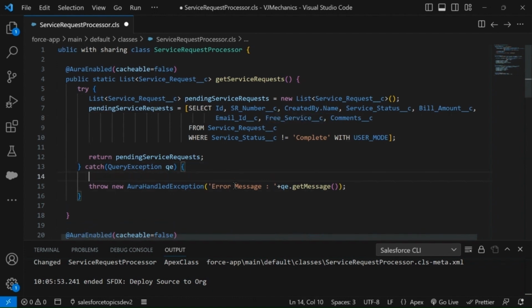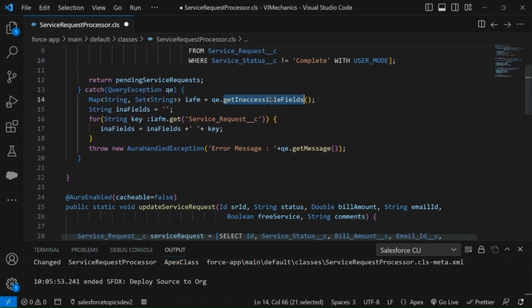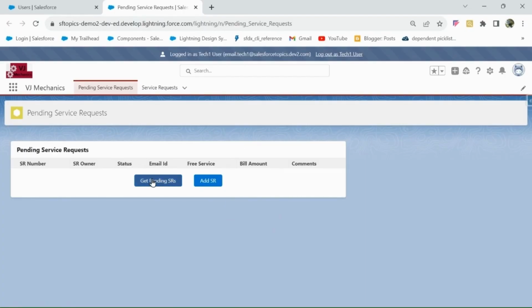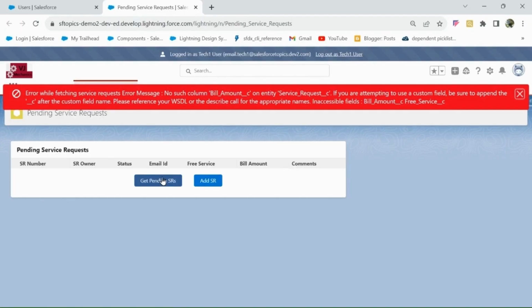For example, let's capture those inaccessible fields from the method QueryException.getInaccessibleFields. Over there we will get all the inaccessible fields into this set for each and every object that is involved in the database operation, and from there we can get the list of inaccessible fields and display them to the user like this. Let's save this and deploy this. Now when the Tech1 user tries to access this pending request, he will get an error message with the two inaccessible field information. That is, bill amount and free service fields are inaccessible fields.